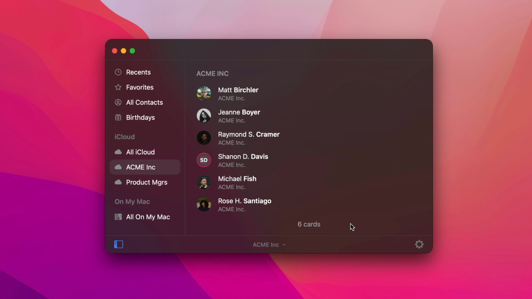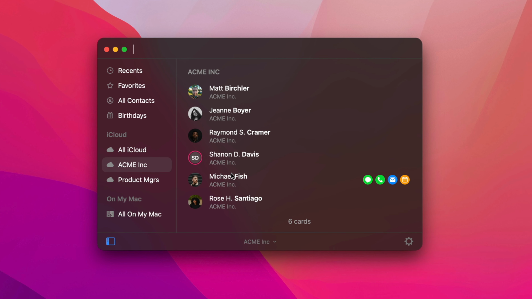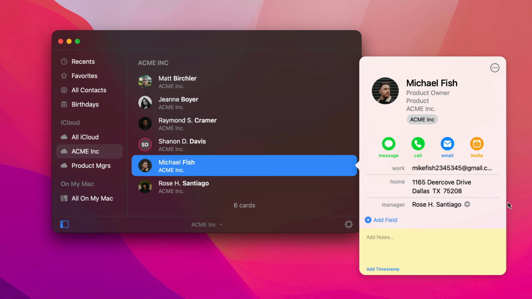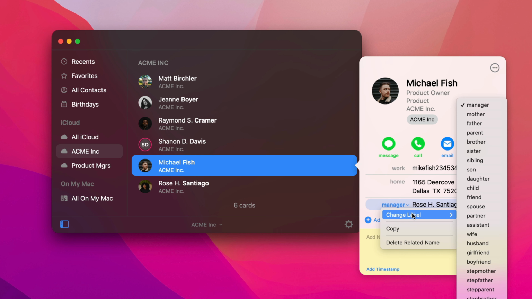And finally, I mentioned my mom was using Cardhop for something cool, and the thing that she's excited about are relationships. So in Cardhop, you can set up relationships between people. So for example, I can click on Michael Fish and see, okay, his manager is Rose Santiago, and you can change this to other things. So you can do all sorts of family relationships or corporate relationships, whatever you want.